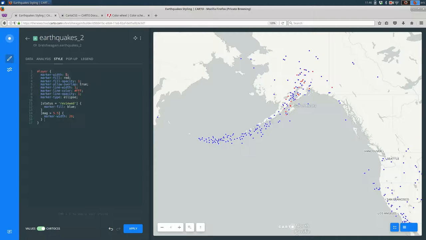So let me start with that premise. And you could combine these zoom styles with what we already have here. So for example, we could say zoom greater than, let's say 5. We'll say greater than or equal to 5. We'll make the marker width 10. And you see, if we're styling the marker width here and the marker width here, this zoom style is going to override this one when it applies because it's towards the bottom. So Carto is going to look at these styles in order. So it's going to give magnitude greater than 5.5, marker width 20, but then down here, once it gets to zoom greater than or equal to 5, it will give marker width 10.